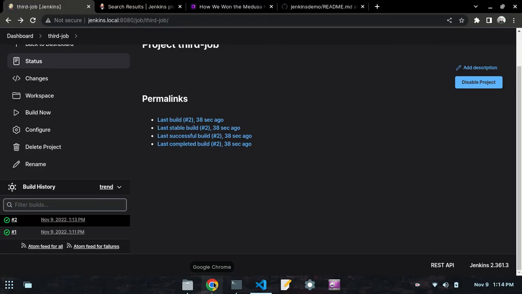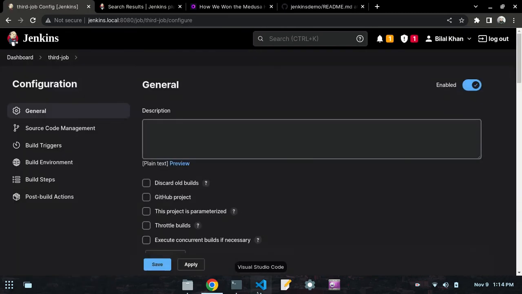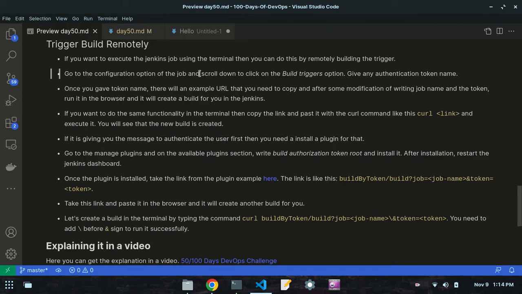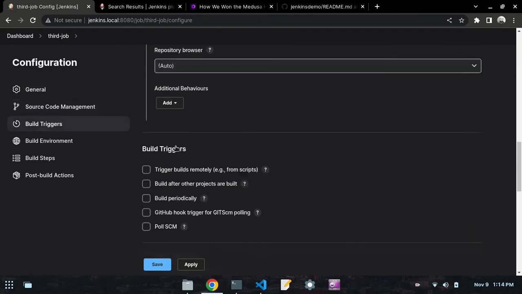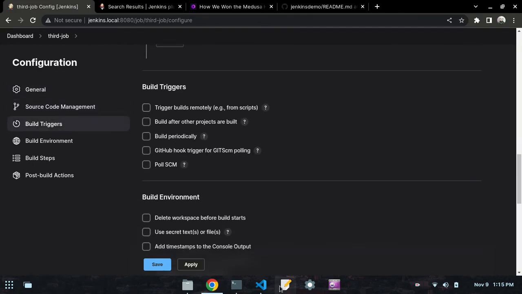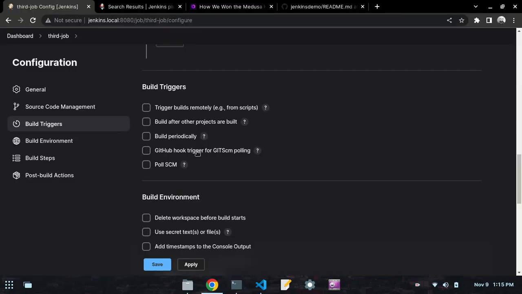So let's go to the job, this third job. Let's go to the configuration option of the third job, and now what you need to do is scroll down to the build triggers option. Alright, so this is the build trigger option, and what you need to do is give an authentication token name. I can give any authentication token name.